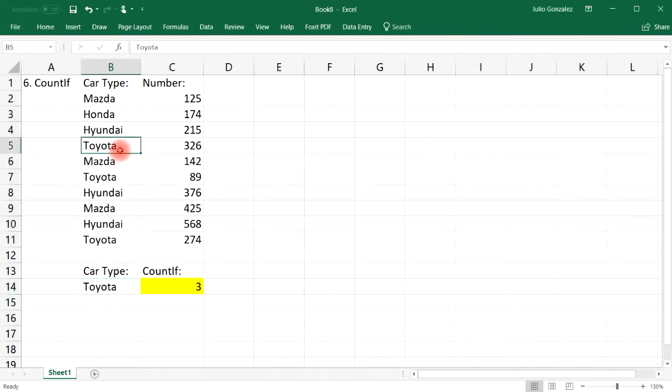And so we have 1, 2, 3. Now let's choose something different. Let's choose Honda. Honda should be listed once. Now I'm going to add another Mazda to the list. So we have 1, 2, 3, 4. Actually, let's replace Toyota with Mazda, because the selection stops here. So I have a total of 4 Mazda car types in this list. So if I change it to Mazda, it will count 4.